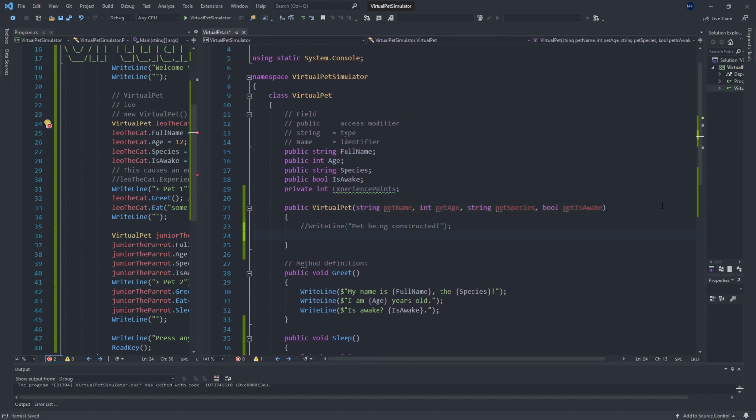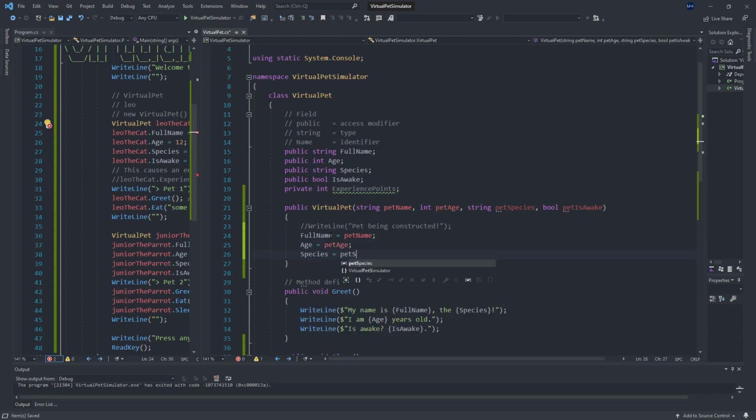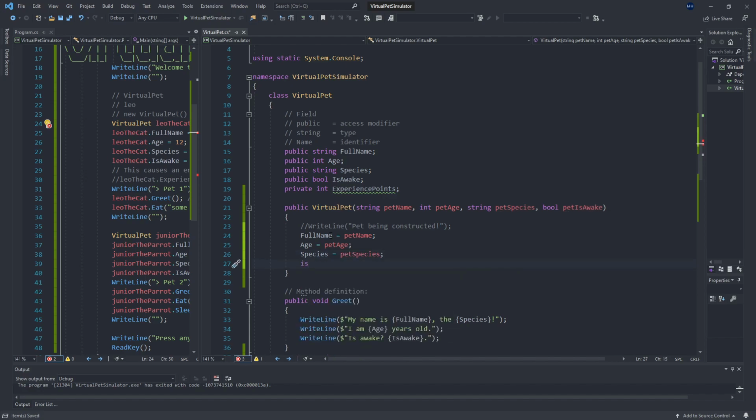So it's typical to have these parameters here, and then use whatever's in those parameters to initialize our fields. So we could say our full name is equal to pet name, and our age is equal to pet age. Species is equal to pet species, and is awake is equal to pet is awake. So all we're doing is taking these 4 values, whatever's passed in, and dumping them into our fields.